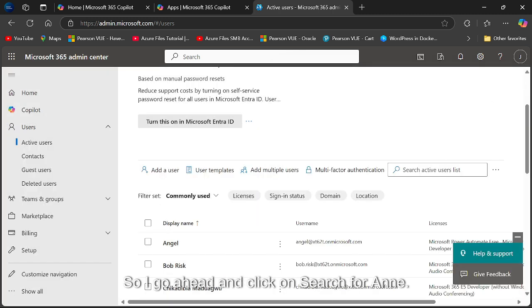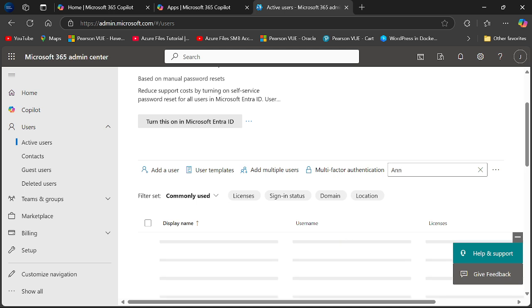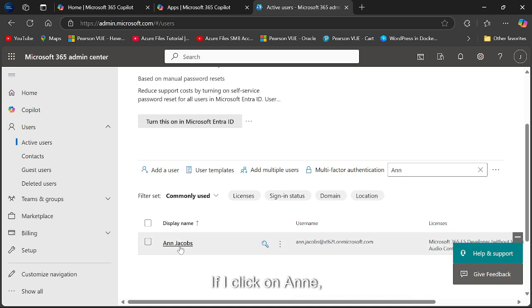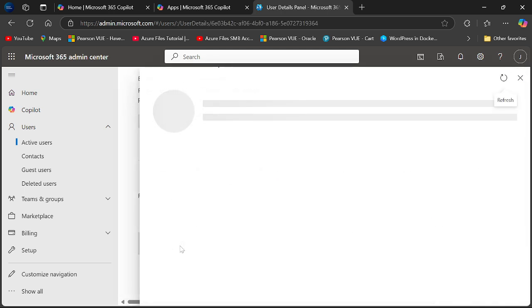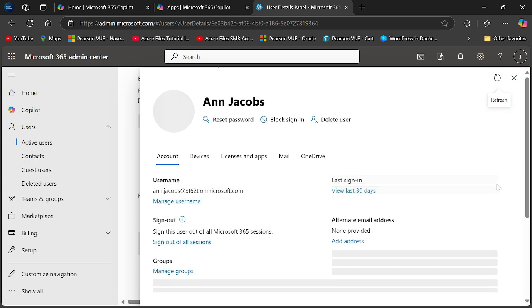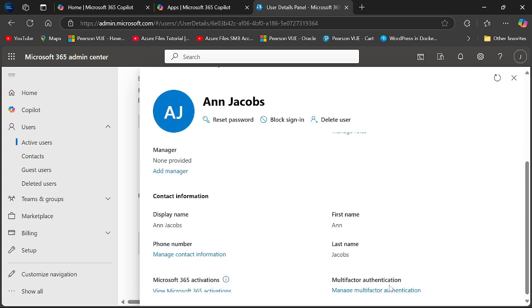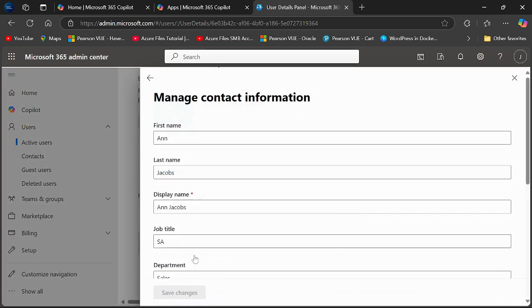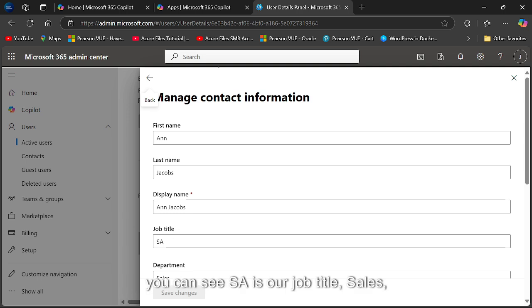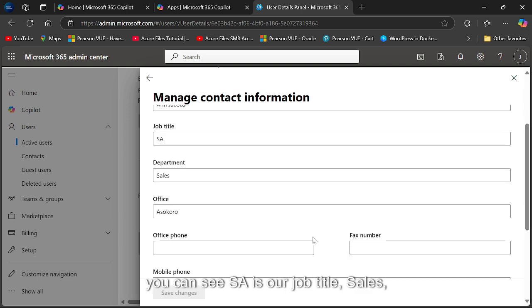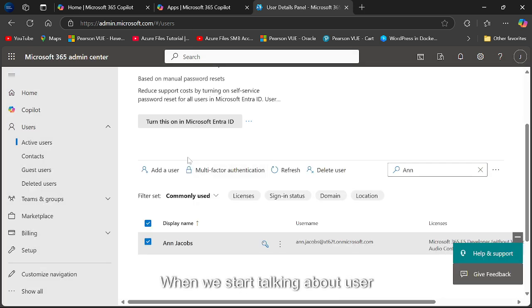So I go ahead and click on search for Anne. Excuse me. If I click on Anne and I scroll down, I click on manage contacts, you can see SA is her job title, sales, Asokoro. All these things I didn't have to pre-fill them because I used the template. When we start talking about user attributes, then we'll go deep into that.